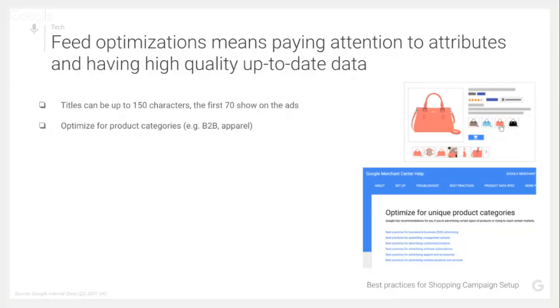So definitely, I would recommend trying out different kinds of titles, different formats for the titles, and seeing what works the best. One of those that we see quite often for apparel is the brand, the product type, and then, for example, the size.